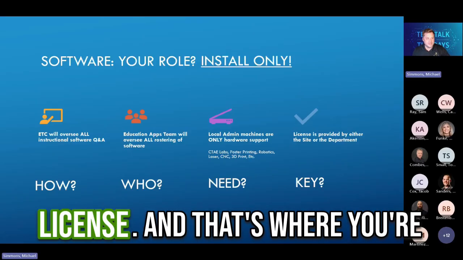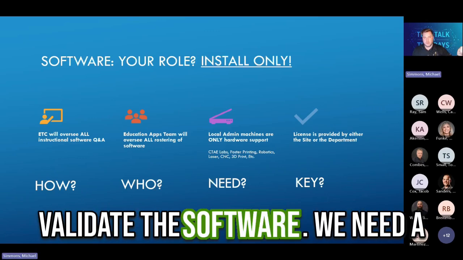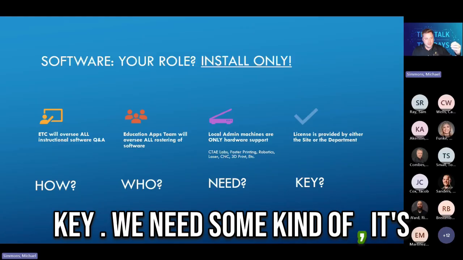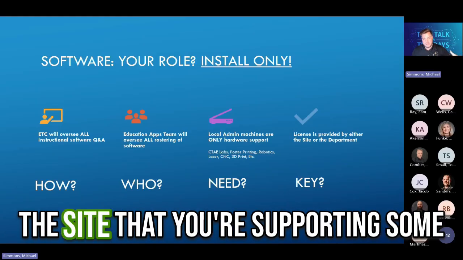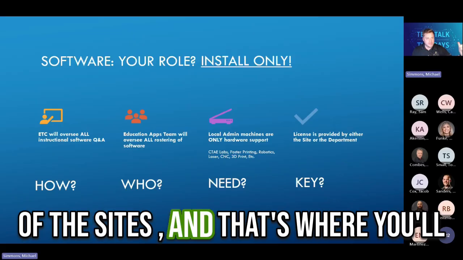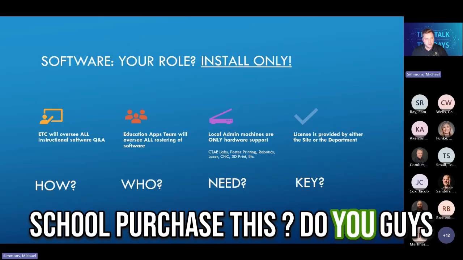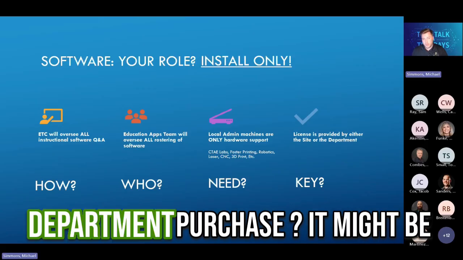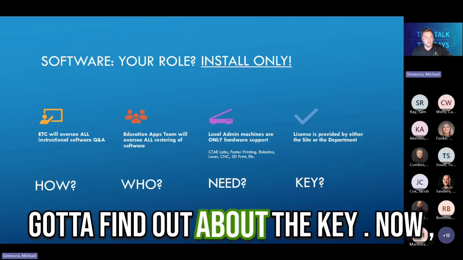And then finally, license. That's where you're looking at, okay, we need to validate the software. We need a key. It's purchased by someone. And so typically it's purchased by the site that you're supporting, and that's where you'll get with the ETC. Okay, did the school purchase this? Do you guys have the software key, or is it a department purchase? It might be the CTA department. And then we've got to find out about the key.